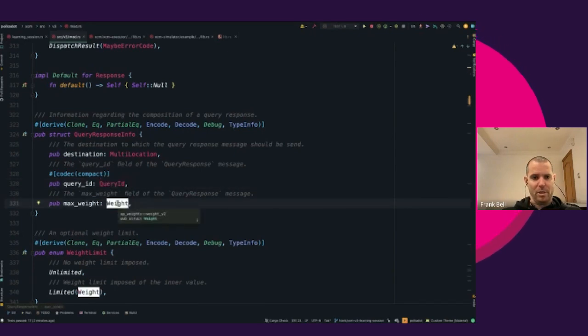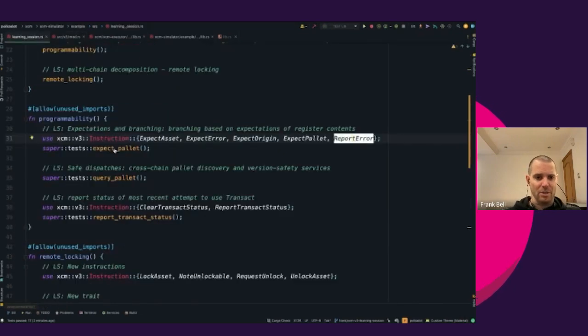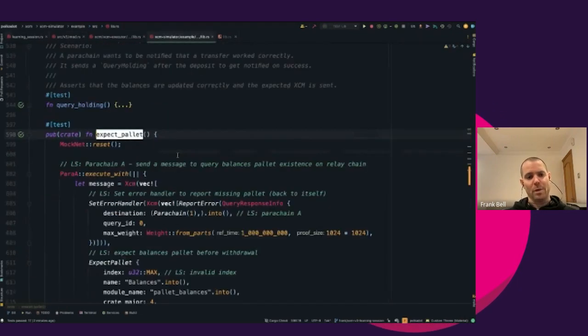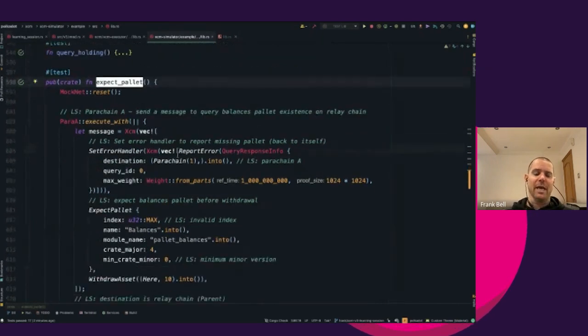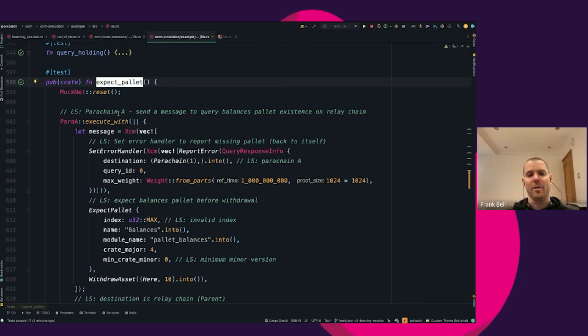So if we just go back, those are the instructions, and then just two tests which demonstrate how these expectations can work. These are just two that I added very briefly last night. So the first one, what we're going to do here is parachain A is going to send a message to query whether the balances pallet exists on the relay chain.